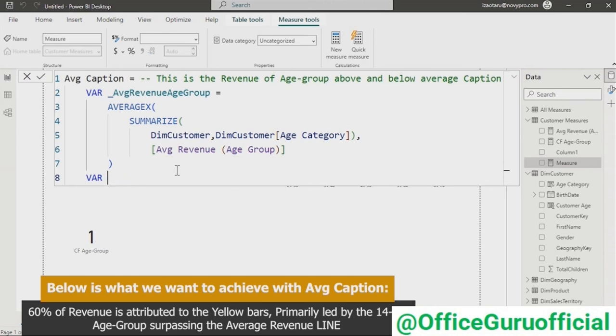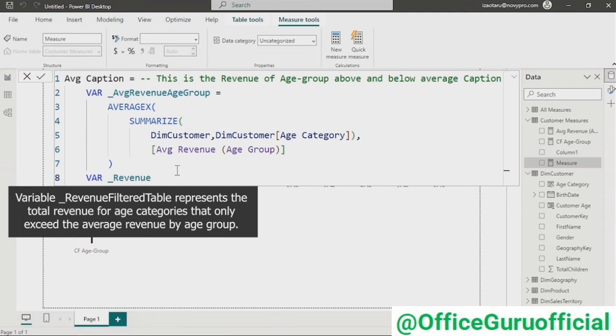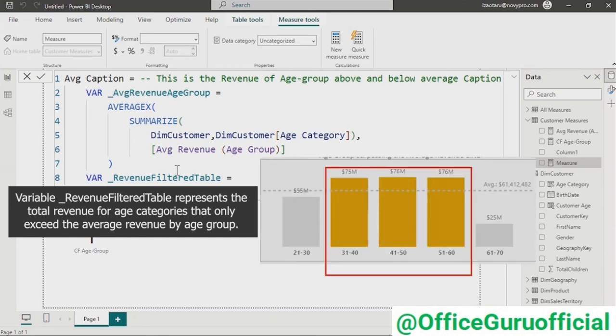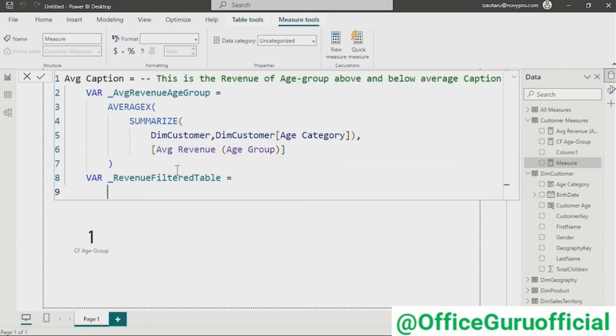I will call this one underscore revenue filtered table. Okay, let's see what is the function of this one. The reason why we are doing this is that we want to create a percentage of the top age category or age group that surpasses the average revenue set. You understand? So we want to see what is the percentage of that particular age group. That is why we are doing this.